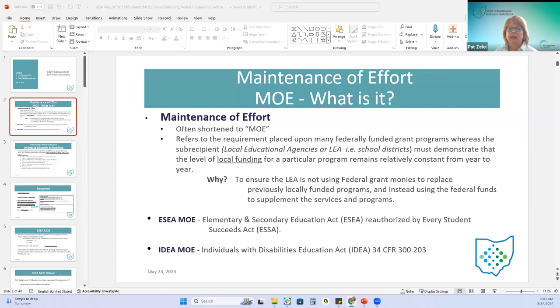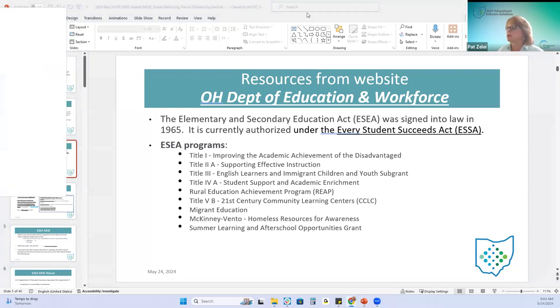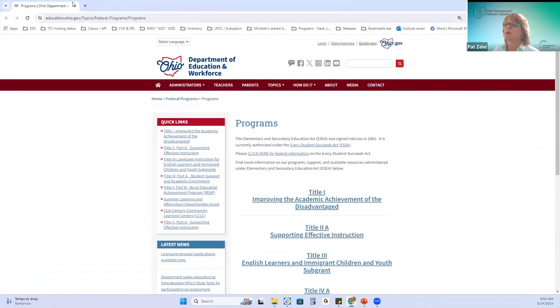So there's another term that you might hear, but none of that is something that you need to know about calculations or anything. It's just terms to get used to. There are two programs with maintenance of effort, ESEA and the IDEA, which is the special ed. I've put a link here for the Ohio DEW, this is where the slide came from actually. It explains how the ESEA, or the law, came into existence and the programs that are underneath it. And if you go to that link, it's exactly what it will show you. I just listed them out. So there's the programs on the ODEW website.